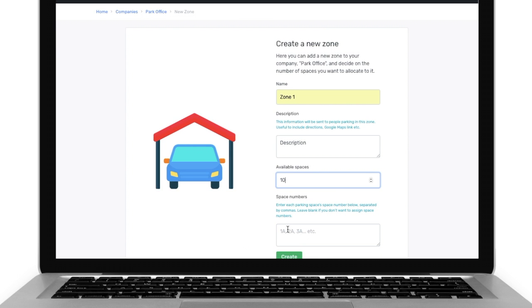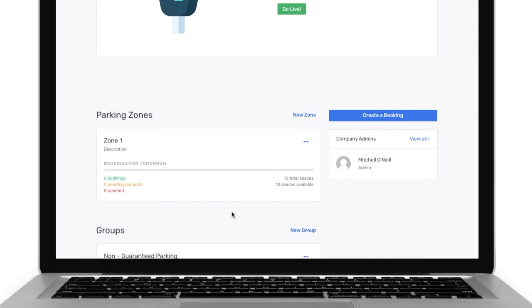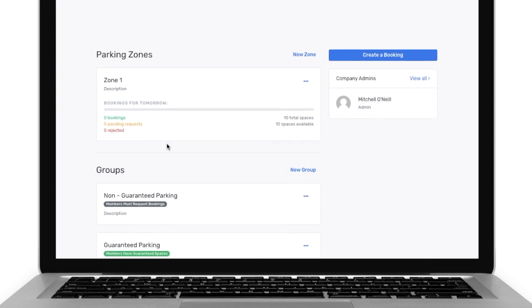You can add space names which can be assigned to specific members of staff. The total amount of spaces the zone has needs to match the amount of spaces that are named. Also, each space needs to have different names for their spaces across different zones. For example, if a space in Zone 1 is named 1A, a space in Zone 2 cannot be named 1A as well.